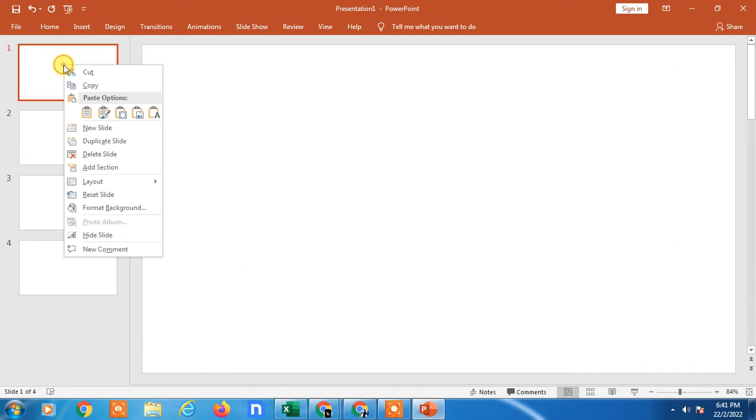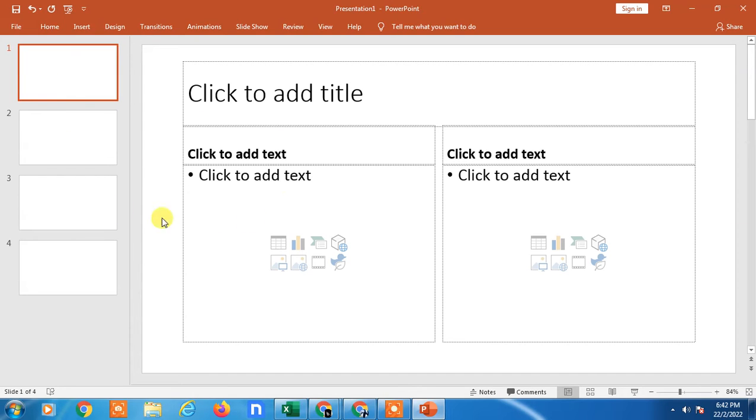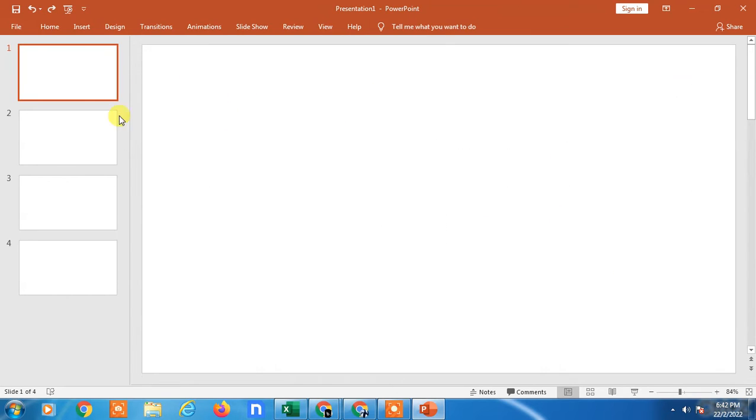You can also change the layout from here. If you want a different layout, you can change it. This one is for only layout. This is for image, text, header. I just undo it.